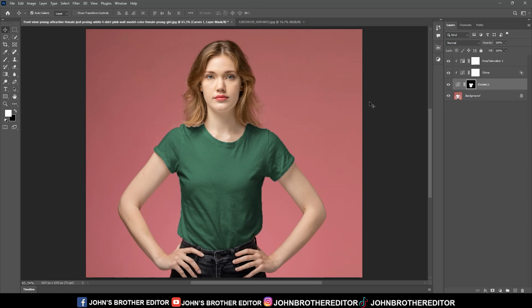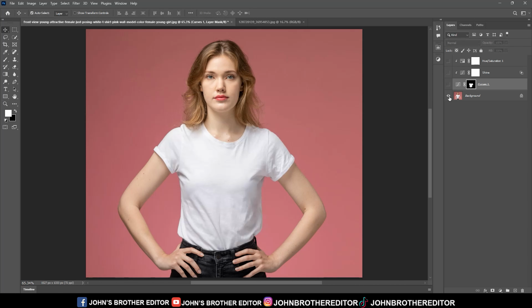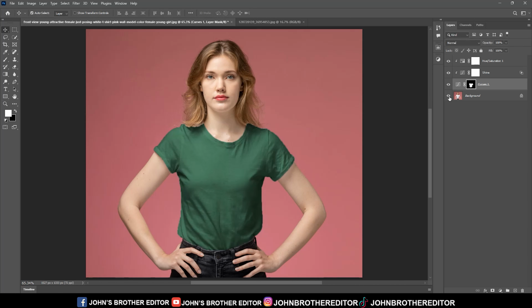Now I will show you the before and after. As you see, one by one I will show you what is added.